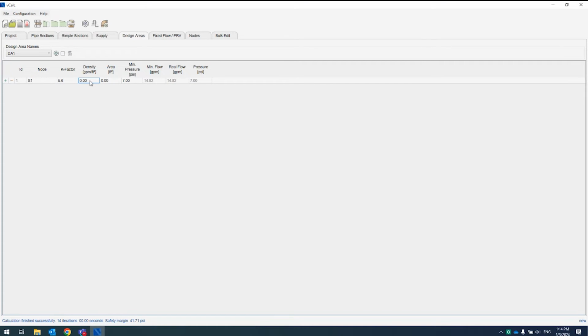So now maybe we wanted to fill in a density and area. So we could say, hey, we want 0.2 over a 100 square foot area. We'll see the minimum flow is going to update because the density times area is now driving our flow requirements.